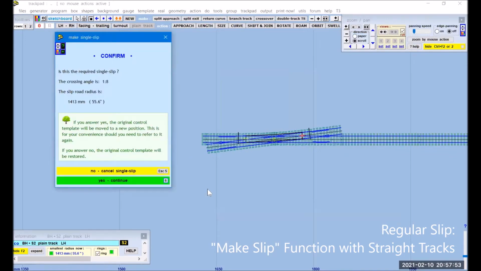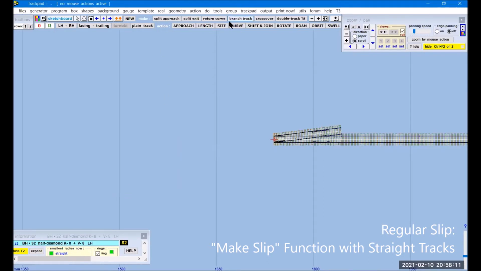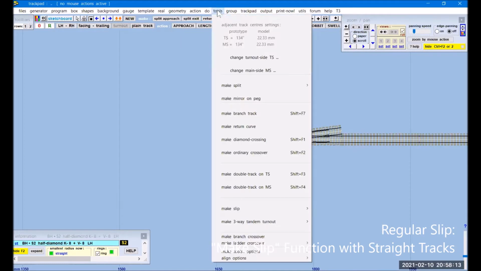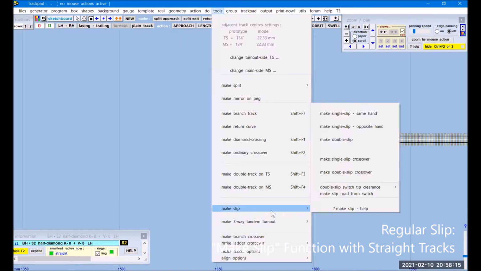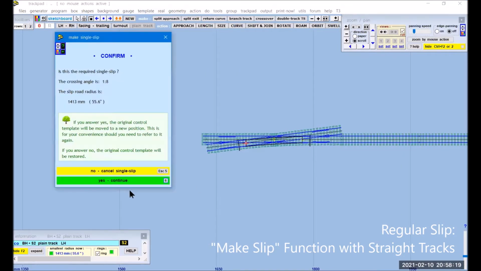And again, it says, is that what you wanted? Is that where you wanted it? And this is why it never imprints on my mind as to which is which, because you can cancel it and go back to where you were if you got the slip on the wrong side. And go back in. Start again, make it the opposite hand. That's what I meant.